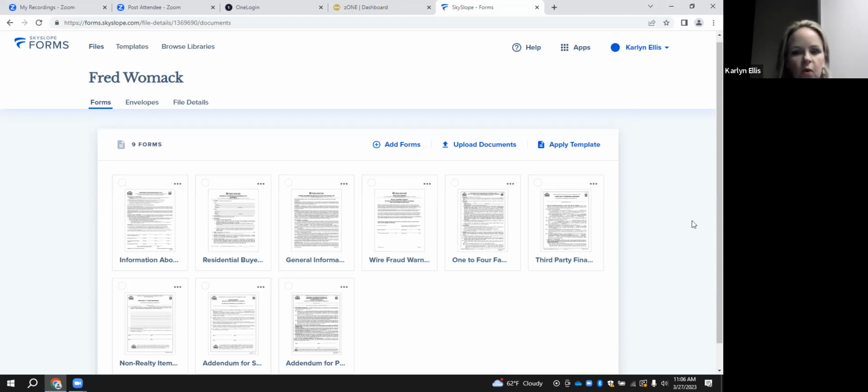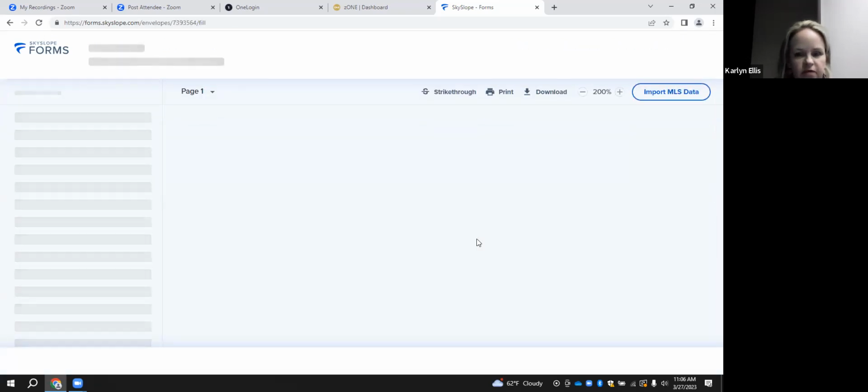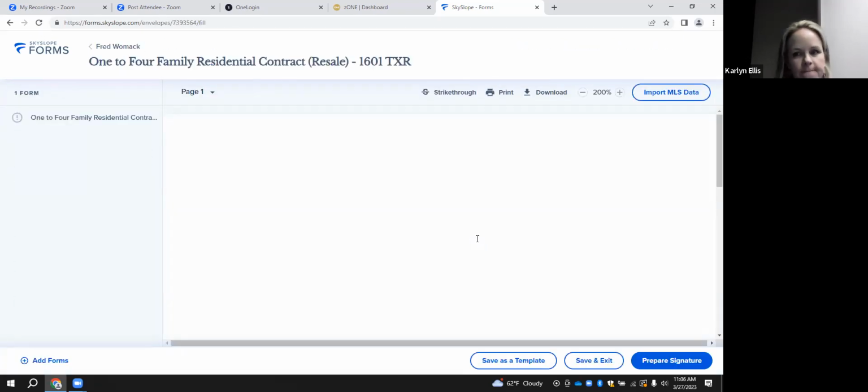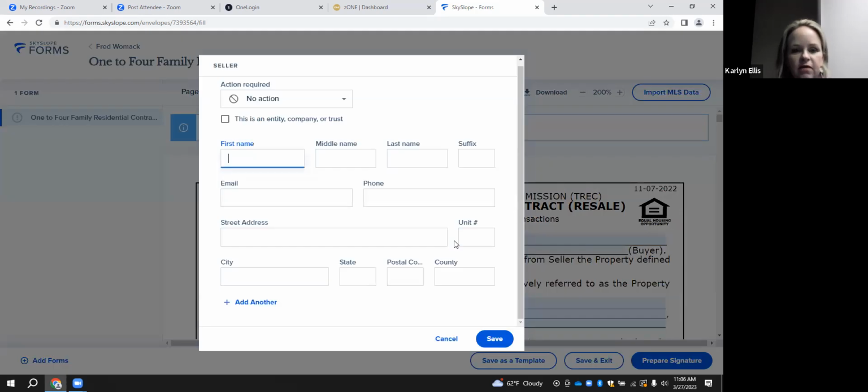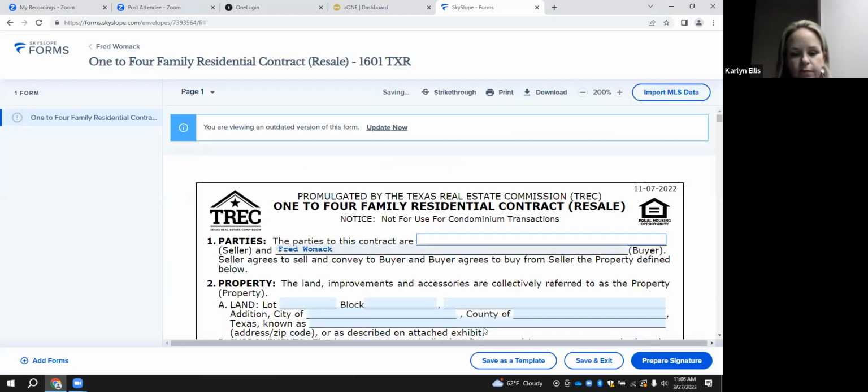Okay. So let's say we want to draw an offer. So I'm going to select the 1 to 4 family. It's going to populate it. And because I've said the buyer is Fred, it already put Fred in there. So now I'm going to add the seller, which is Lisa Lopez. And hit save. There goes Lisa's info. And now I'm going to fill it.